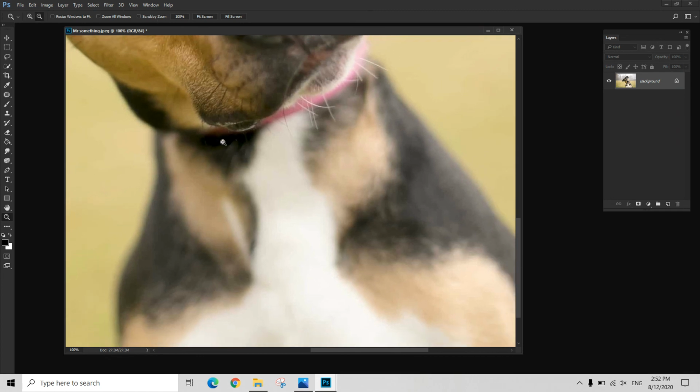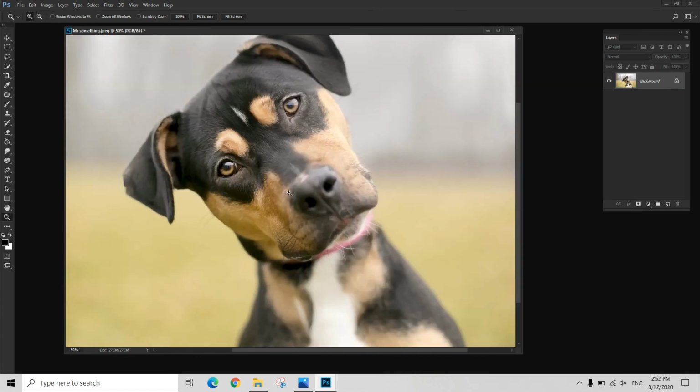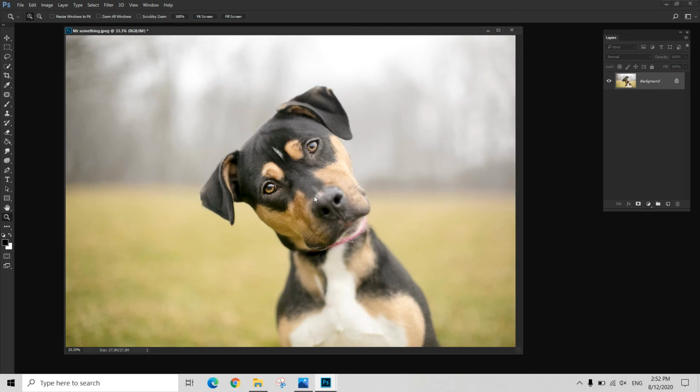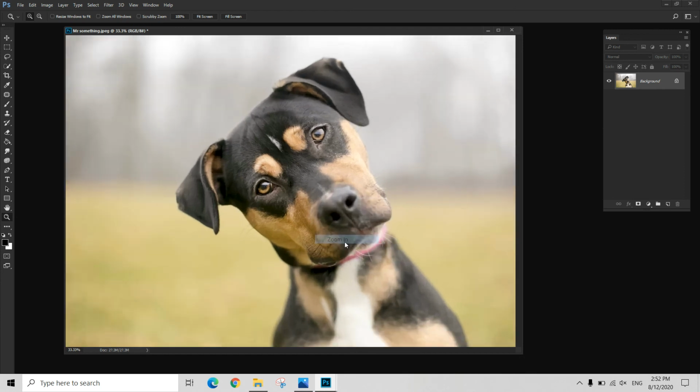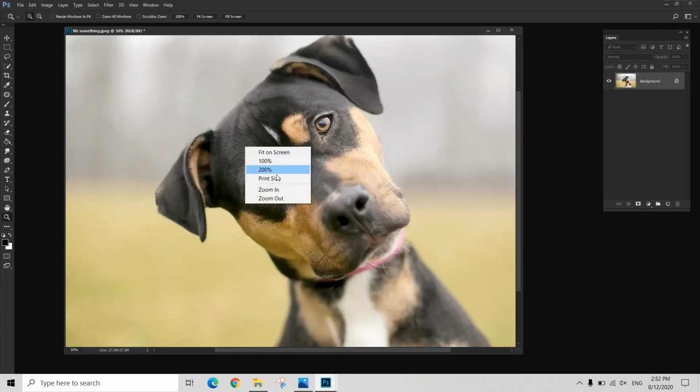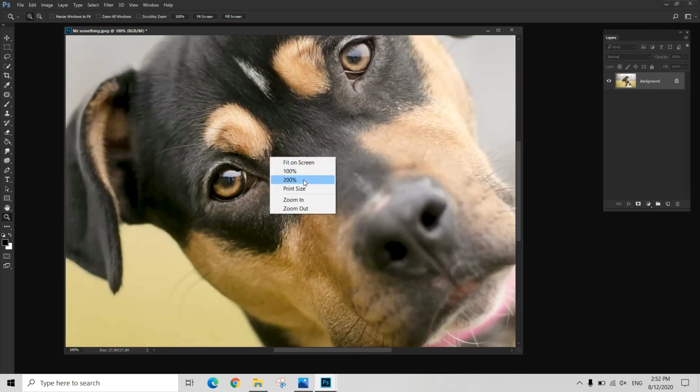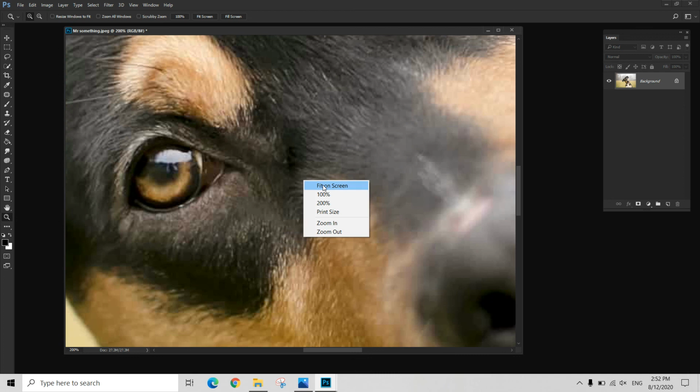Okay, let's remove that. So you can also, if you are in your zoom tool, right click anywhere in the image. This will show up for you. So zoom out, of course it goes zoom out. Zoom in, you can zoom in. And you have four other things here: 100% zoom, 200% zoom, and fit on screen.